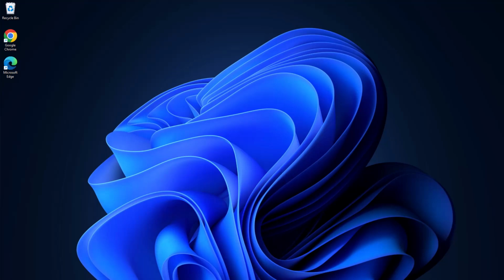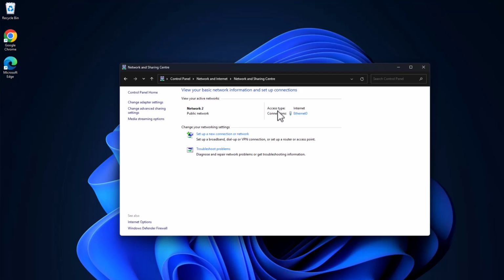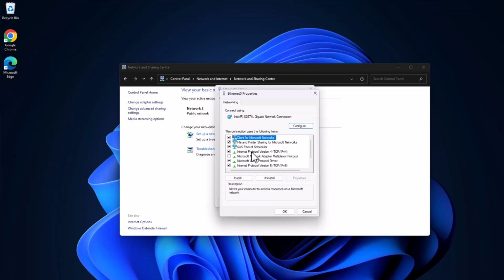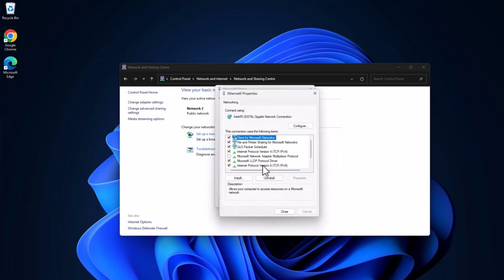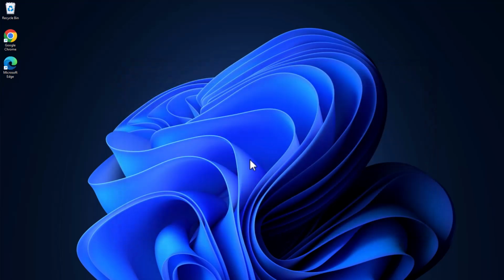If not, method 2: go to the search menu and type control panel, click on open it. Select view network status and tasks and select the Wi-Fi connection. Select properties. Select internet protocol version 4 and select properties. Select obtain DNS server address automatically for both options and select OK. And now just scroll down and uncheck internet protocol version 6 and select close. And now you can check if the problem is solved or not.